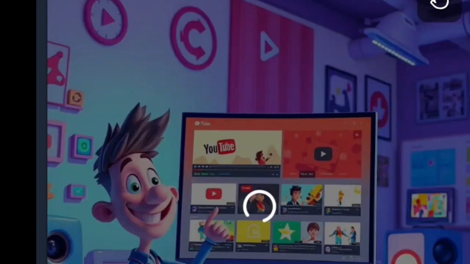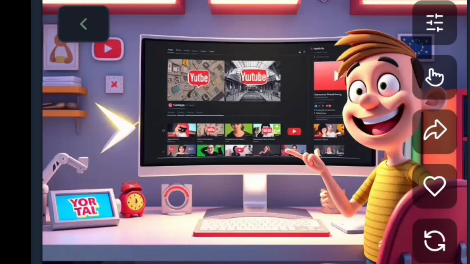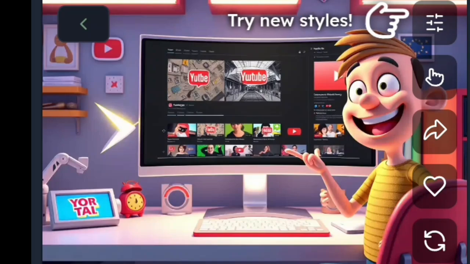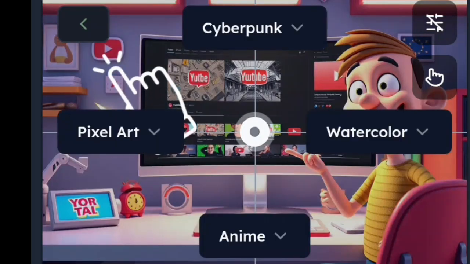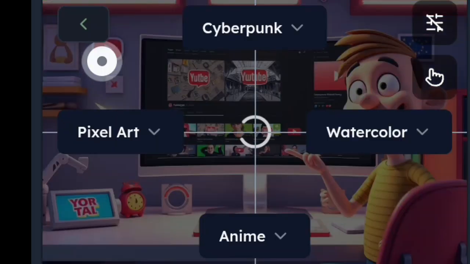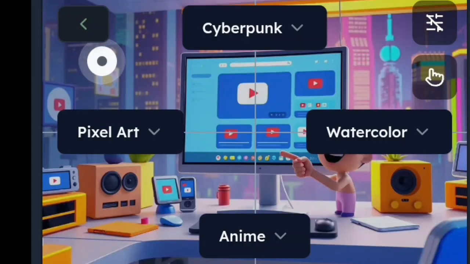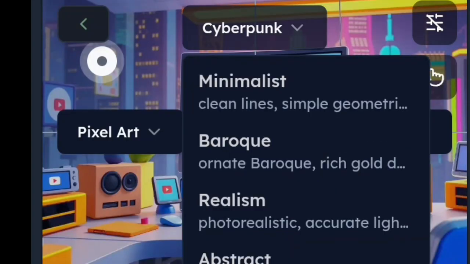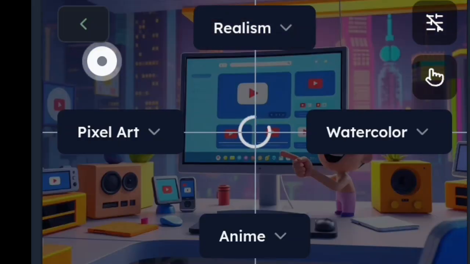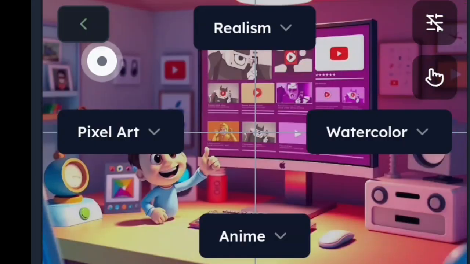Now it is changing it for me. It doesn't waste much time. So this is it. They're asking me to try any styles. In GenTube, this is cyberpunk. This is beautiful. You can choose realism as well here. And they are all for free.